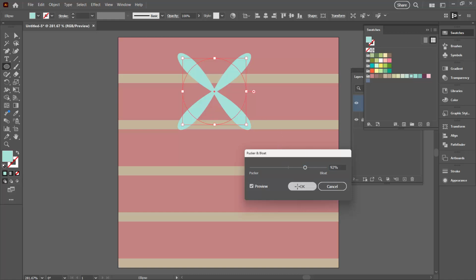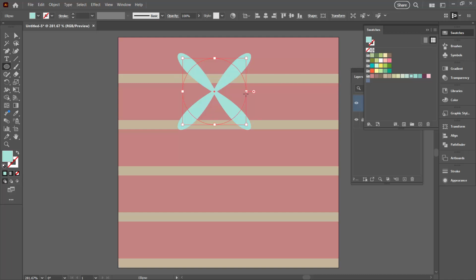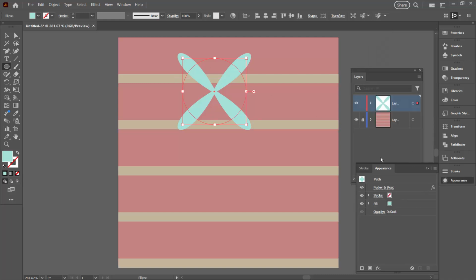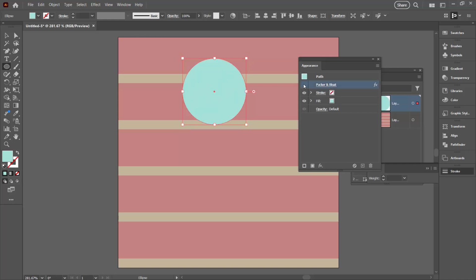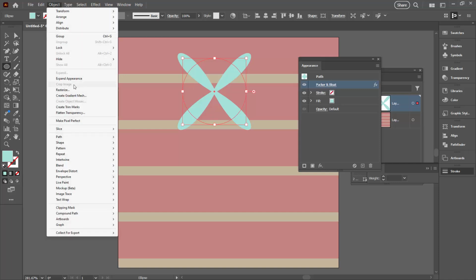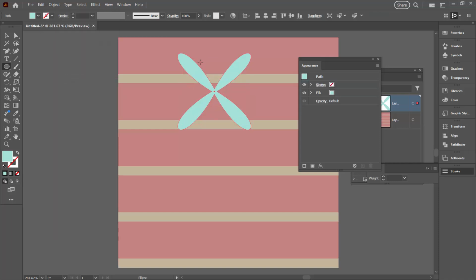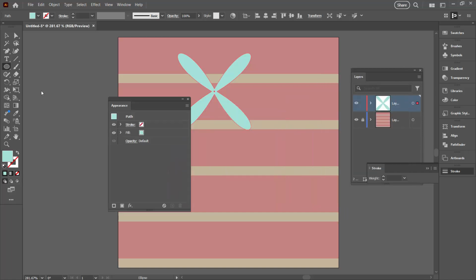It's got 4 petals, that's just fine. I'll click OK. Now right now in the Appearance panel, if we look at this, what we've got is a circle shape with a pucker and bloat filter on it. So we want to bake this in if you like. So we'll go to Object and then Expand Appearance. And now we have a shape that is this shape. There's no pucker and bloat filter left on it.